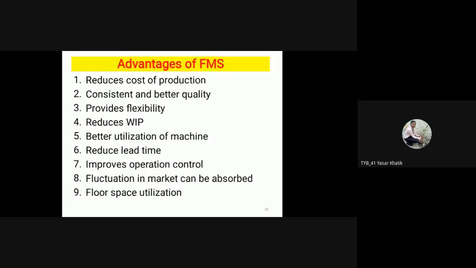Then next, reduce work in progress. That is common in automation also. Then better utilization of the machine. We are going to engage these machines throughout the 24 hours, so we will get better utilization of the flexible manufacturing system machines. It will reduce the lead time between changing the tool, between setting up the machines, and between inputting the raw material. It also improves operation control. Whatever tooling we are using for this flexible manufacturing system, for that tooling we can increase the operation control.